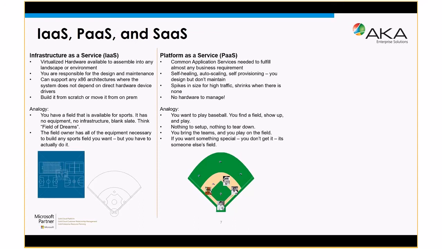The other thing that's different about platform as a service is that it's self-healing, it's auto-scaling, it's self-provisioning. So when you talk about infrastructure, you have to go build that VM. And if you want to have 2 VMs that are operating in an active way as in a cluster, you have to configure that yourself. In Platform as a Service, that type of need is taken away from you.